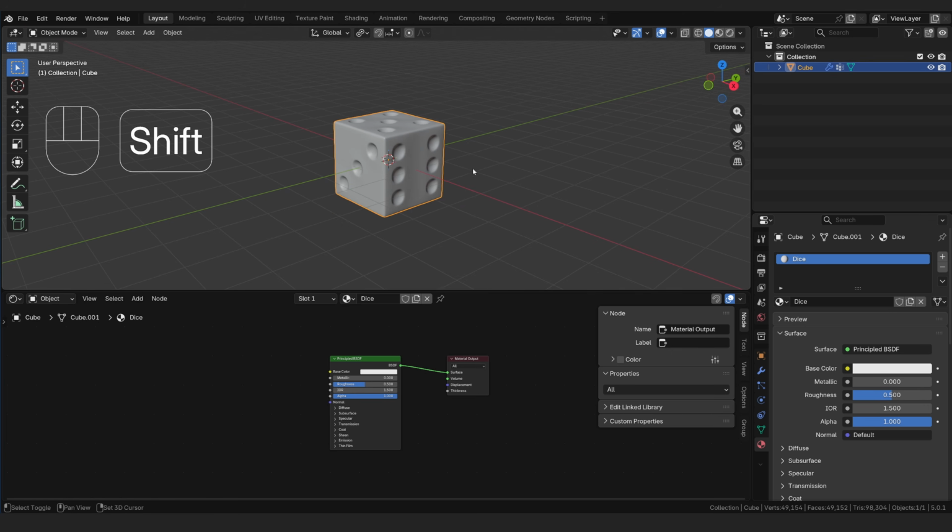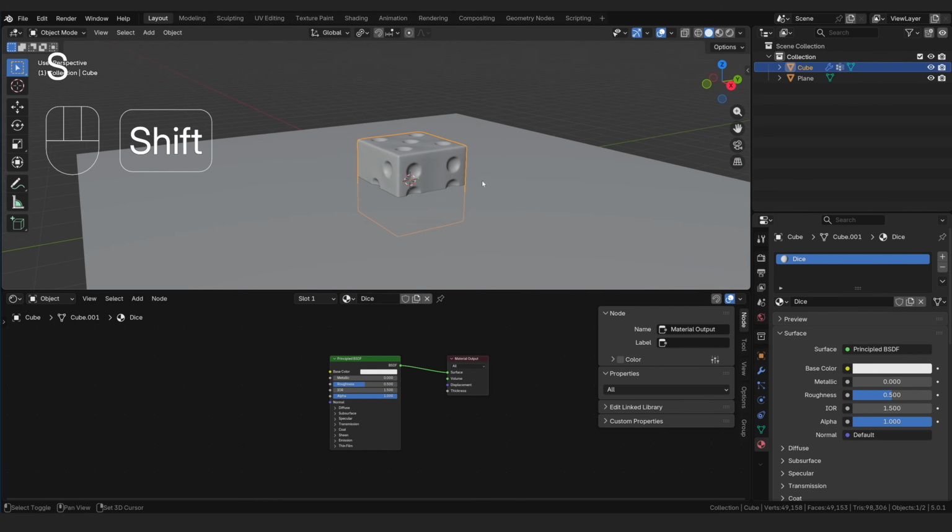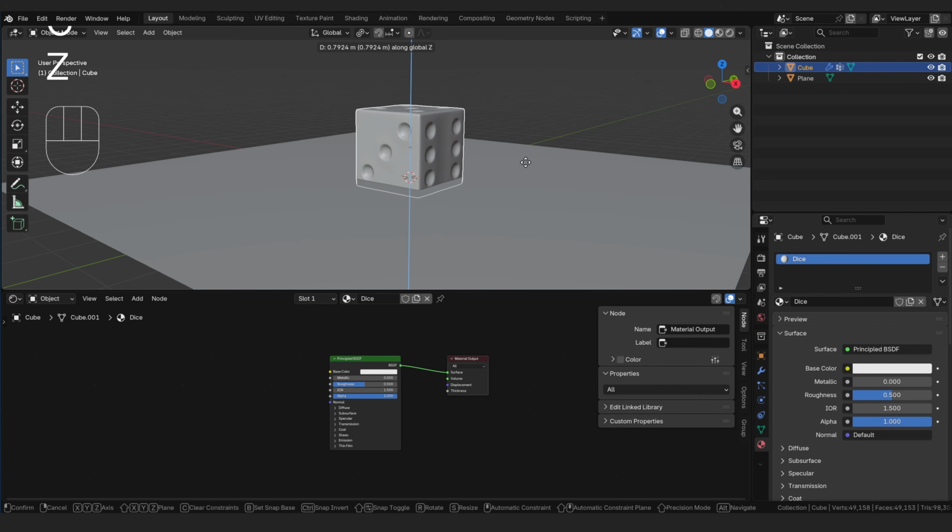Now we need to see what's going on. So I'm going to go Shift A, Mesh Plane. I'll scale this up. Now our dice is not sitting on the floor, so I'm going to grab Z up, and I'll show you a trick.